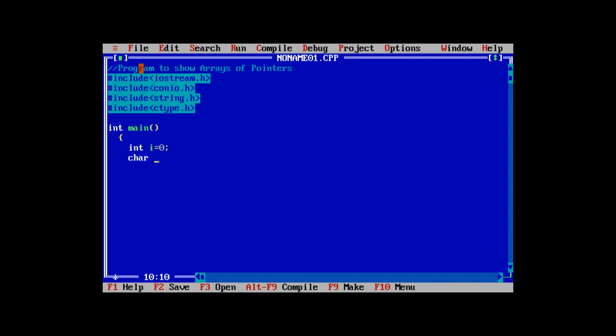Then char pointer ptr, that contains the value of 10, that is equals to, for example, books, television, computer, sports. Then one more variable is taken, that is str, of 25 characters.